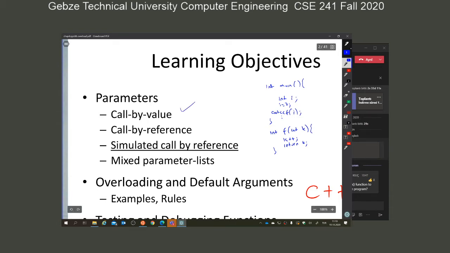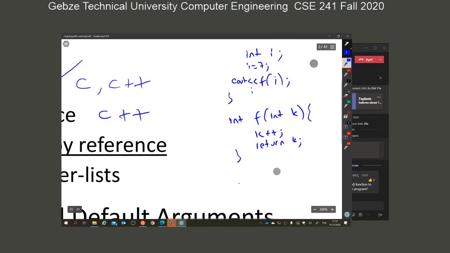Okay, C++ says, this is in C also, this is in C++, C++ says that I will have another call type named call by reference. This is only in C++. Okay, with the call by reference there is no copying going on. The same variable that you are sending to the function will be used, and if you modify it, that will be modified. So let me try to do this way.